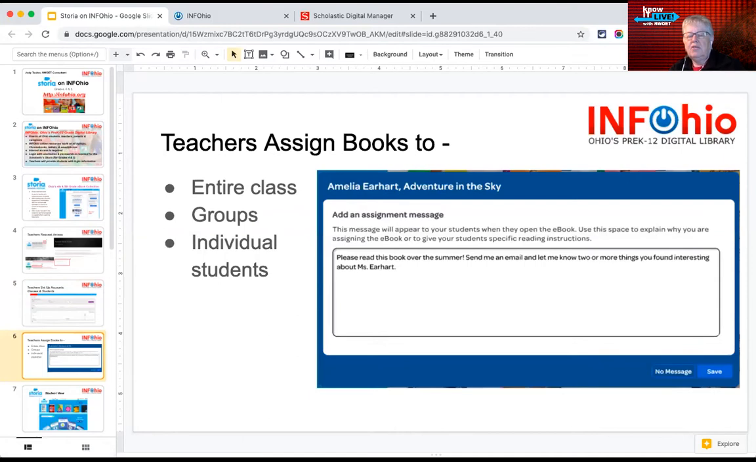And you can assign books 3 different ways. You can have the entire class assign the same book. You can make groups within your classroom and assign books to groups, or you can assign books to individual students. And I want to point out that students can also add books to their library independently of the teachers assigning a book.